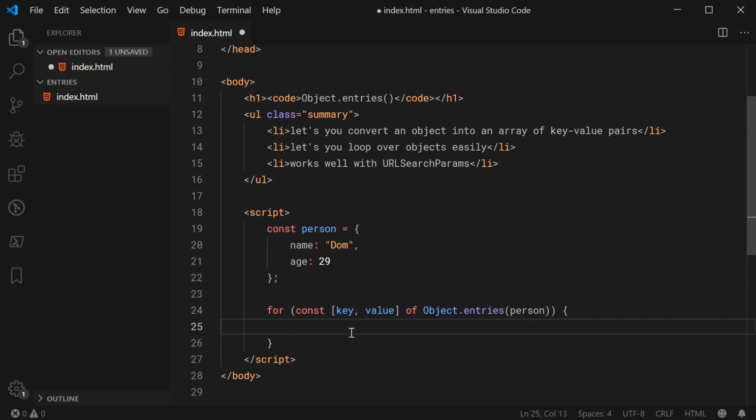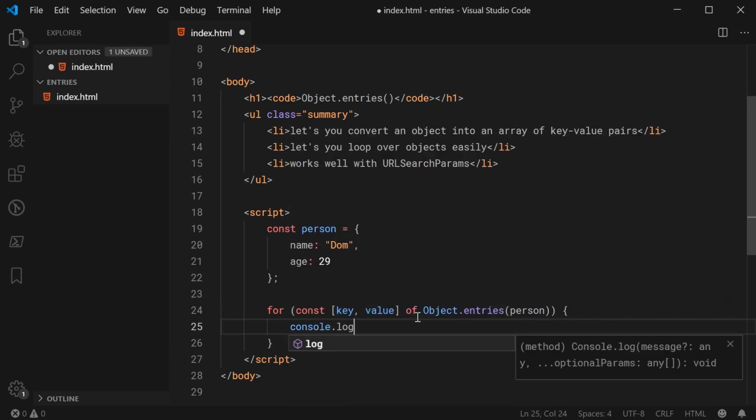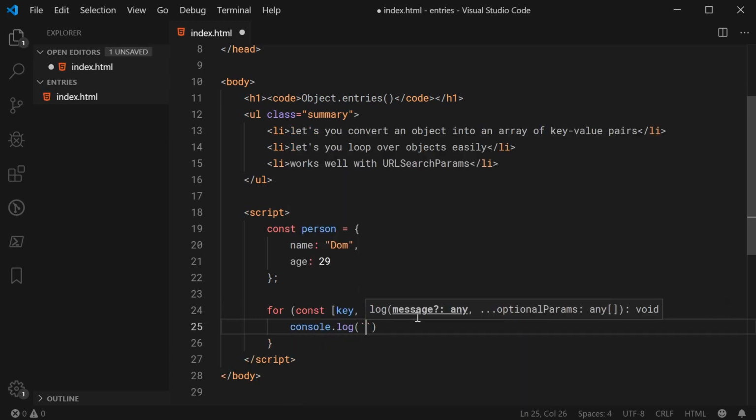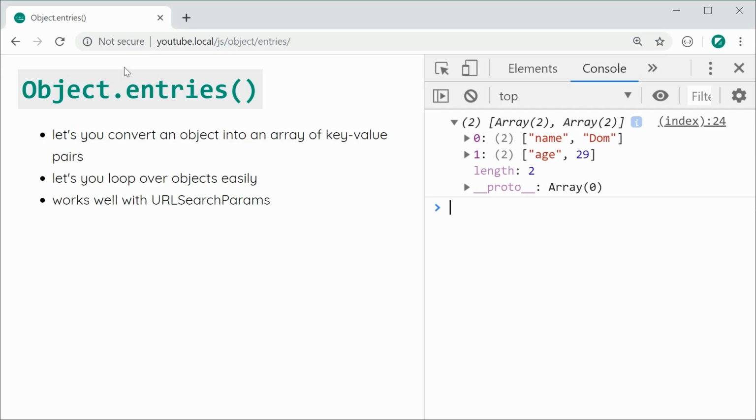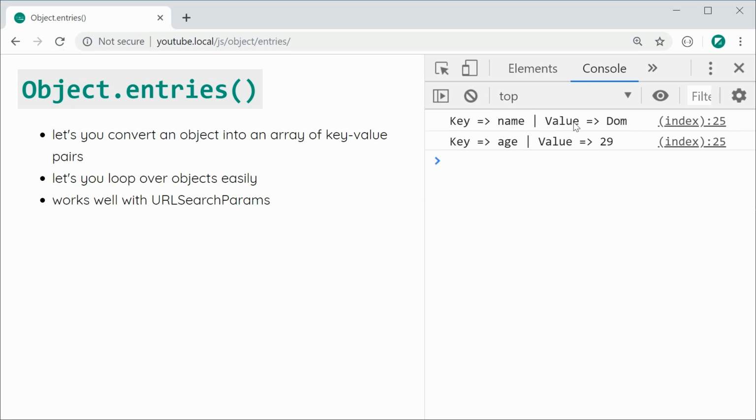Now with this array destructuring, this loop is going to run twice, once for each key and value pair, and because the key is at index 0 and the value at index 1, it'll be key here and then value here. So obviously name Dom and then age 29. Now I can say console.log, and using ES6 template strings, I'm going to say key, then log out the key inside here, and then I can say value and do the exact same thing. I'm now going to save this and refresh the browser once again, and we get key name, value Dom, key age, value 29. So it definitely works really well when you want to loop over your object.